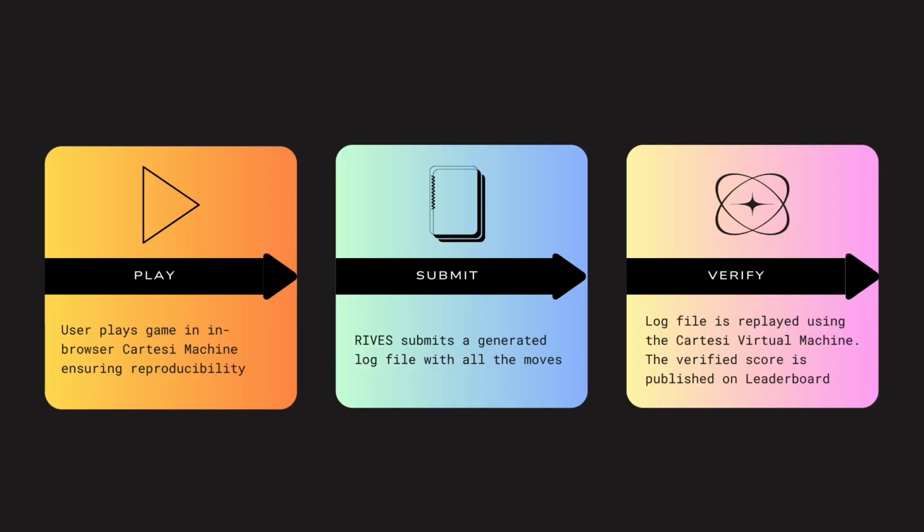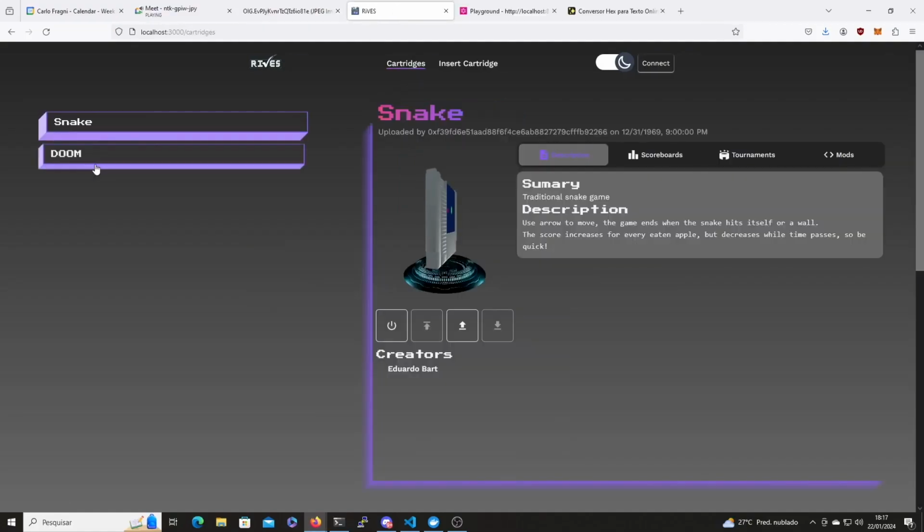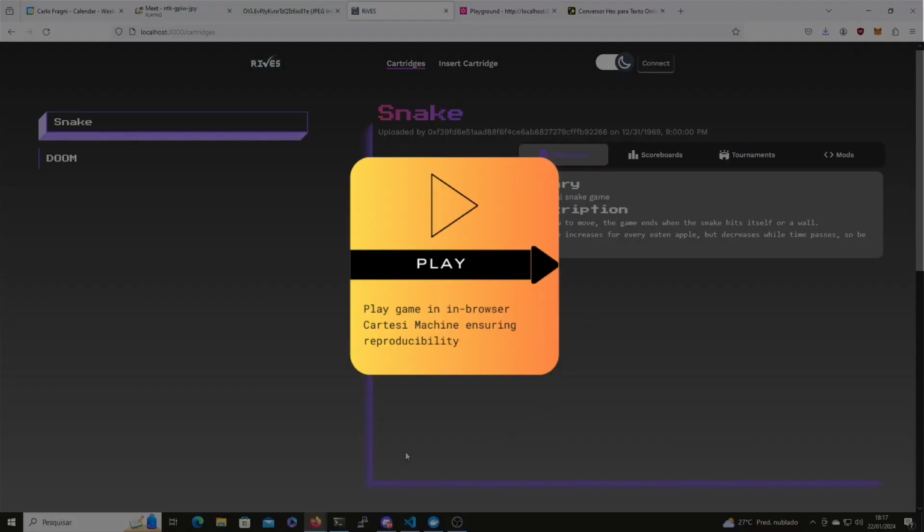So how does it work? After selecting a game, you play it in a reproducible RISC-V virtual machine directly in your browser, which then generates a log file with your moves. To join the leaderboard, your log file is submitted and replayed in the Cartesi VM for verification. So let's try it out. From the landing page, click on Cartridges to get started. From here, you can select a game on the left-hand side. As you can see, Snake is pre-selected here. There are different tabs available, such as tournaments and leaderboards, but let's get playing.